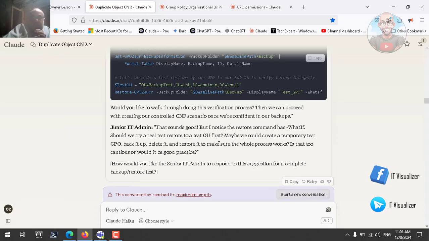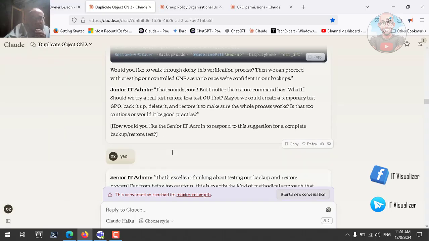Okay, so he's trying to be very cautious before going to the duplicate object scenario. Maybe create a backup, restore the backup. If the CNF object scenario is not working successfully, or if any problems happen, he needs to make a test to restore it to make sure the whole process works. Is that too cautious, or would it be a good practice? It should be a good practice.